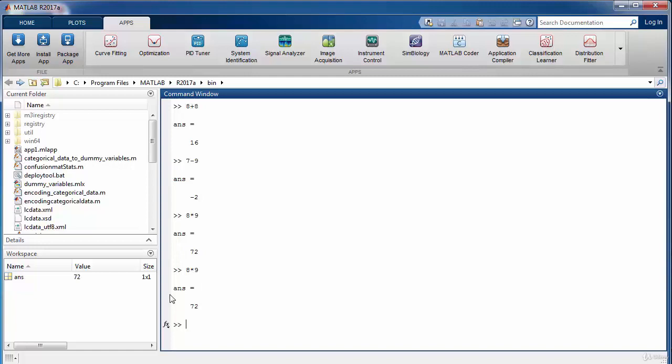So the thing that we should keep in mind for now is that the workspace contains the variables which are currently being manipulated by the MATLAB software, and the default variable is ans. If we do not assign a computation to any variable or we do not store it, then it is stored in a default variable which is called ans.